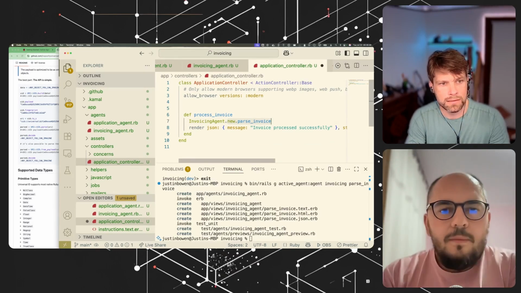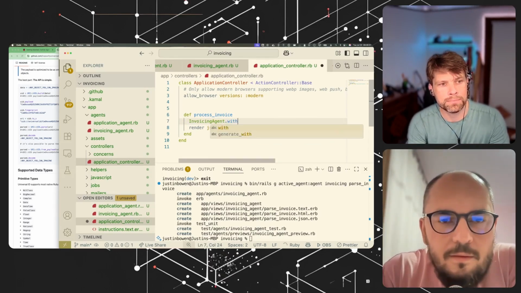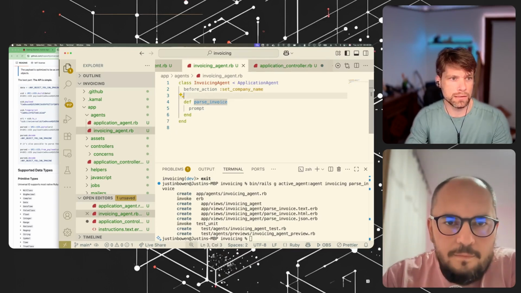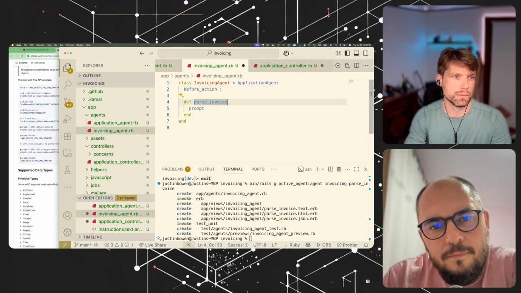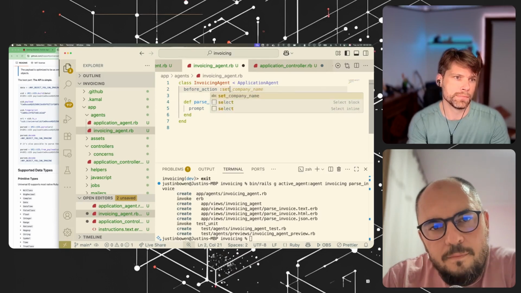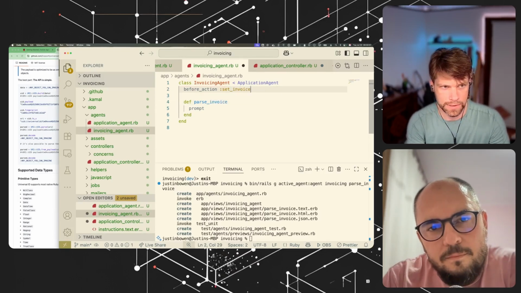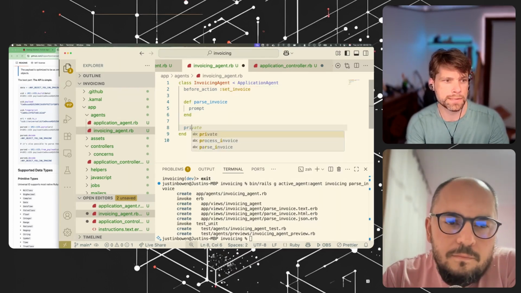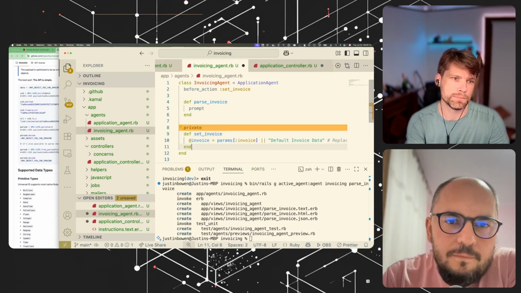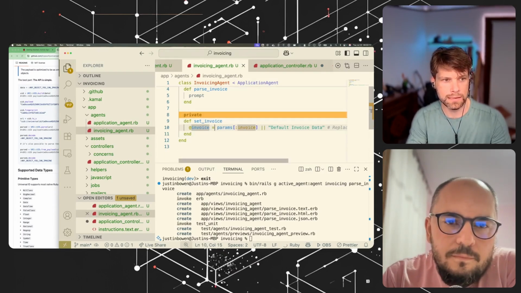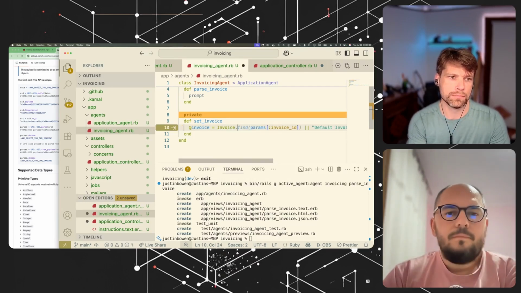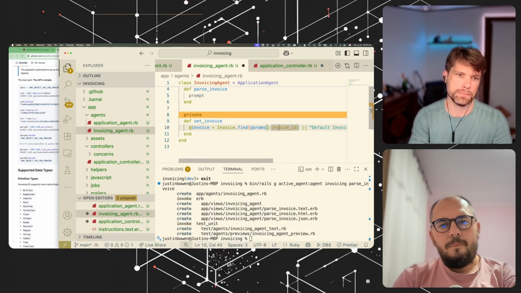So this here, stop doing that. This is where you would be able to pass params into your agent. Say you want to have a set invoice. Maybe you have the invoice data already, like a PDF already in the database. So you would be able to pass in the invoice ID and do an invoice lookup. Potentially. Yep.